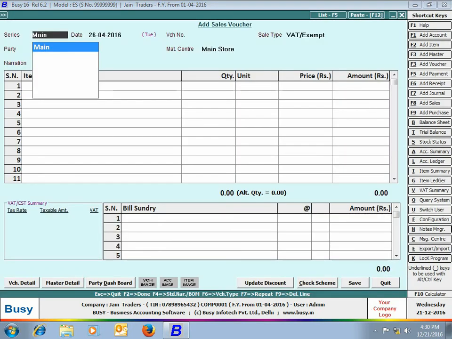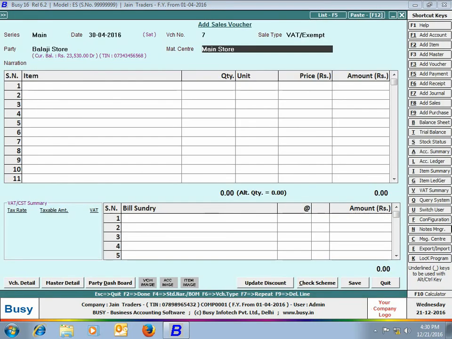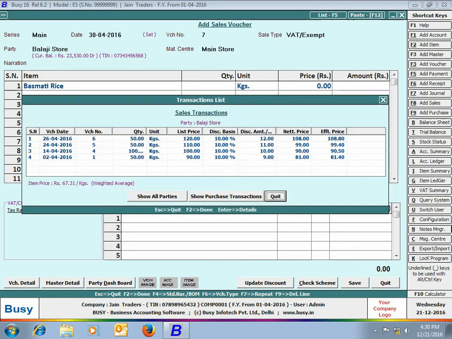Now, we will open a sales voucher and enter details related to the sales voucher. Here you can see on selecting the item, a transaction list window appears which is displaying previous transactions of the item with the particular party. You can see the quantity, unit, list price, discount price or amount, net price, effective price, that is the complete history of the item with the party.